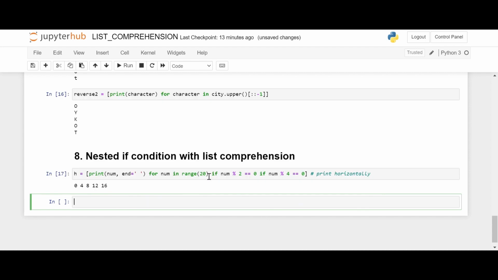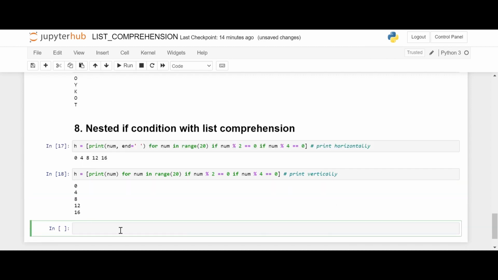So what is happening within range 20, we are only printing those numbers that are divisible by both 2 and 4. So those numbers are 0, 4, 8, 12 and 16. These 5 numbers are divisible by both 2 and 4. The last number is not counted in the range function, so only 0 to 19 are considered. Now if we want to print them vertically, we just need to remove this part. Now these are being printed vertically.